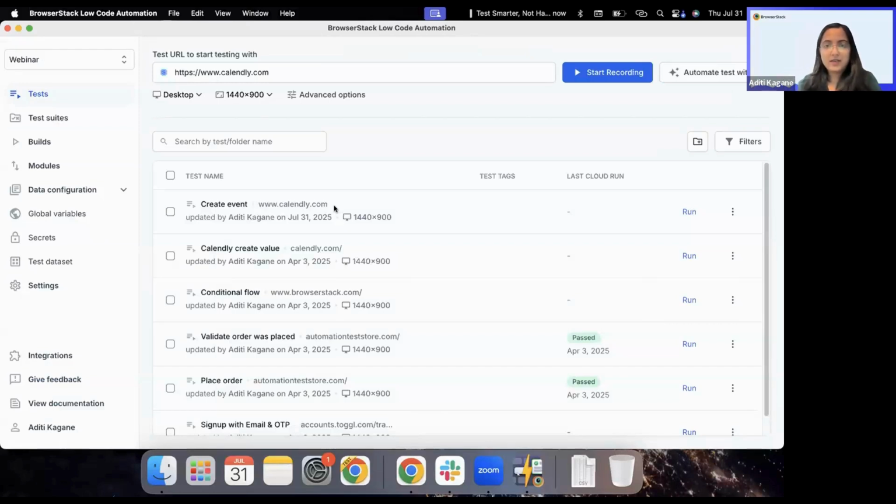To get started, you can create tests via two options. One is by recording, or second is by automating your test with AI, which we'll cover later. But right now, to even get started with recording, all you need to do is just give the URL and click on start recording.